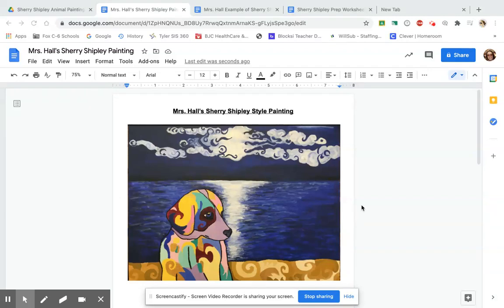Guys, today I'm going to talk to you about how to start the Sherry Shipley painting, really the planning process for it. On the screen, I have an example of my finished painting. Now, this was a rather big canvas because I didn't have a smaller canvas board at my house, so I just kind of had to use what I had.